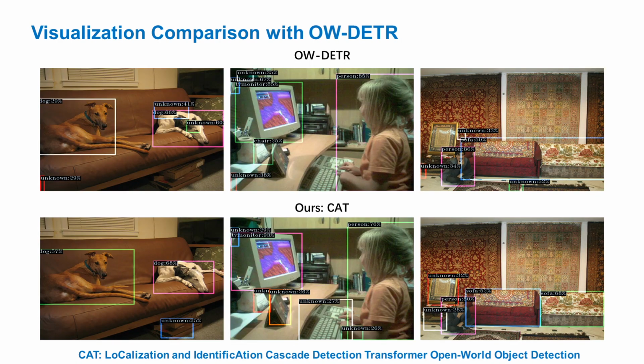Visualization results comparison between OWDETR and our CAT. We use OWDETR and CAT, which are both trained on task 1, where the known classes are VOC classes. OWDETR cannot detect real unknown objects that are not in the 80 classes of the COCO dataset, but our model CAT can accurately localize and identify almost all known and unknown objects. The results show that our CAT substantially outperforms OWDETR in terms of the ability to explore unknown objects and the detection accuracy.